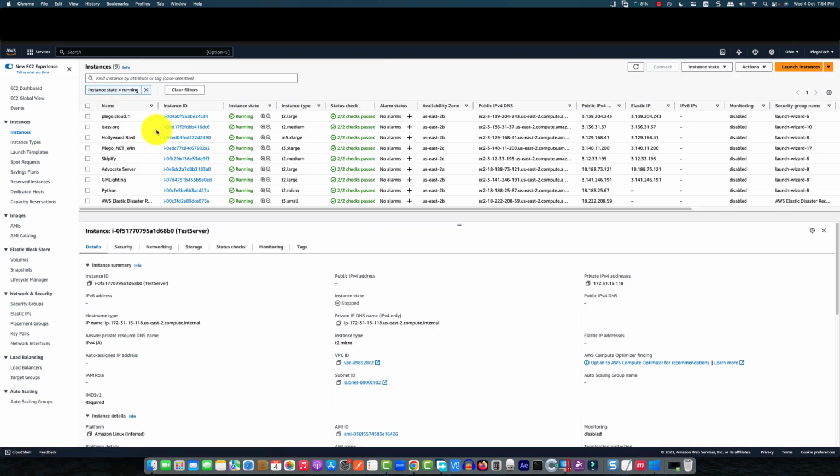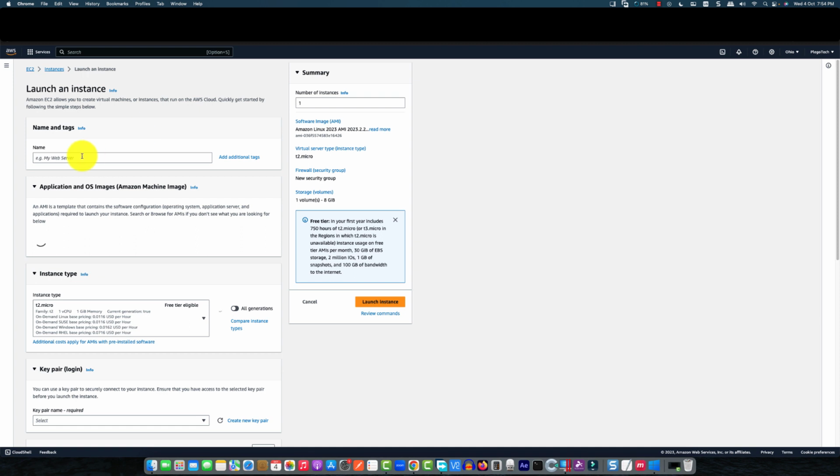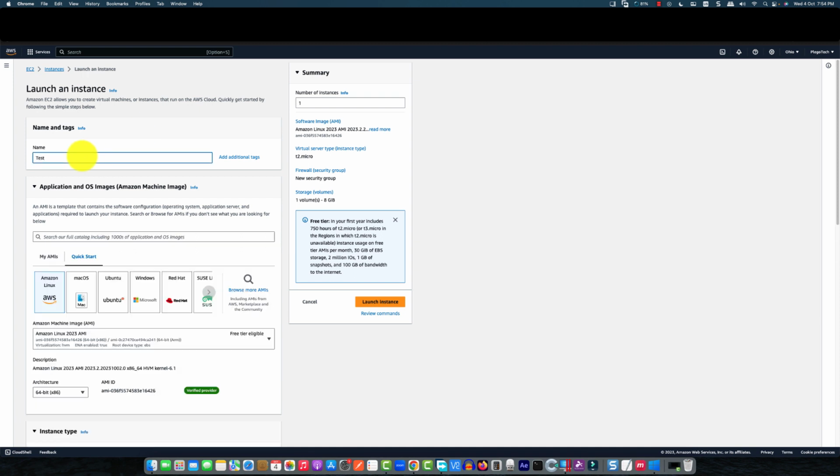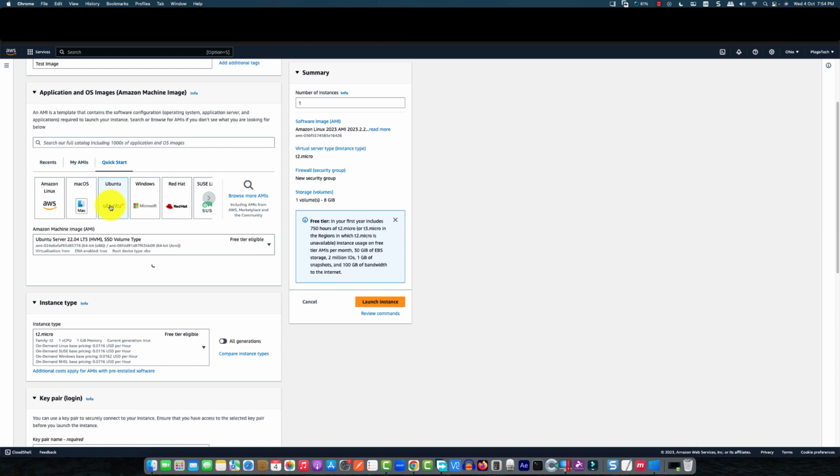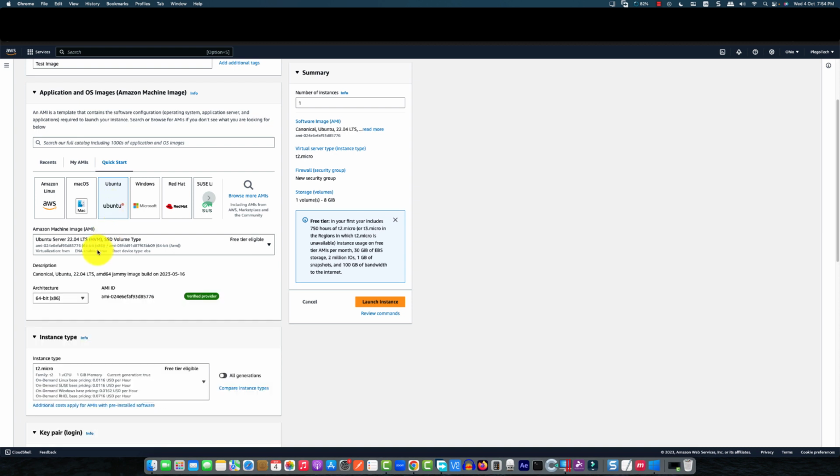Today we will set up an EC2 instance for Python, where we will install Flask, OpenCV and other things. So launch a new instance, enter your instance name, select Ubuntu, and select this Ubuntu server, which is available as a free tier.